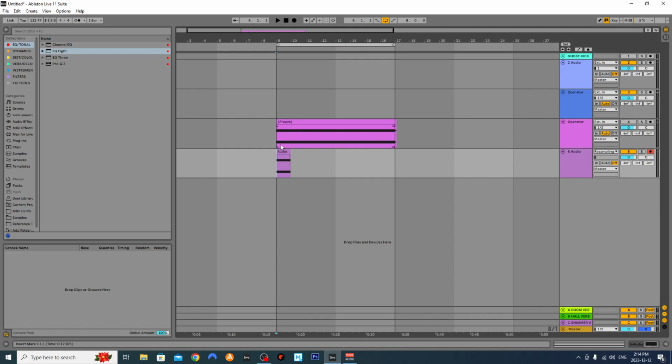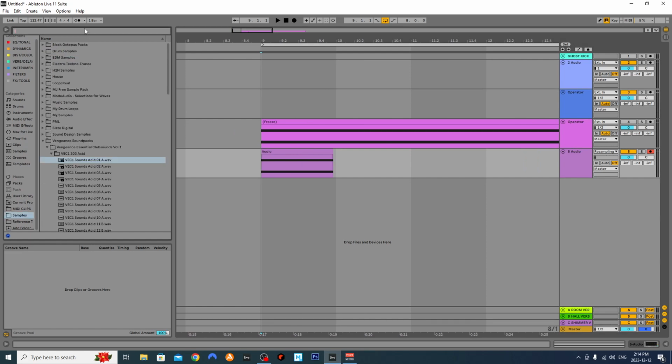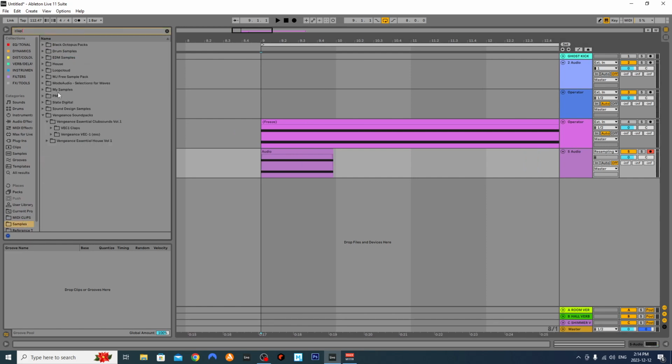So this is good if we are trying to basically maximize the volume of something and potentially generate a little bit of color while doing it. So sometimes what you can do is if you have a transient heavy signal, let's see if I can find something here. Let's go and look for a clap.